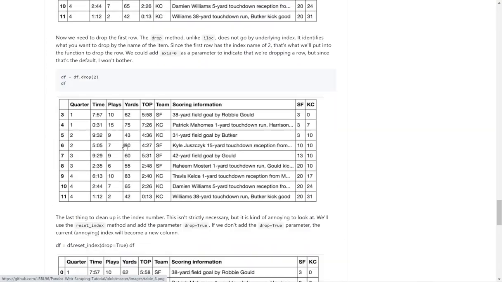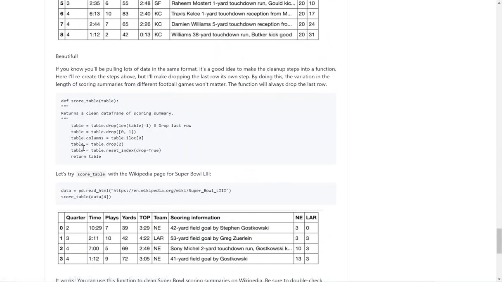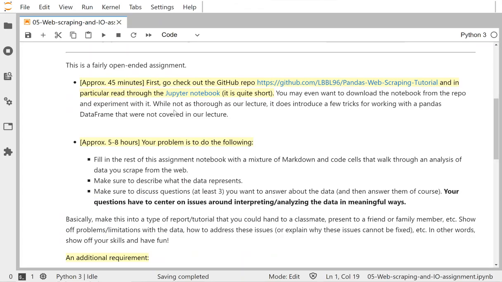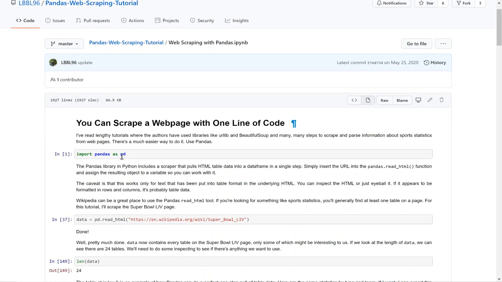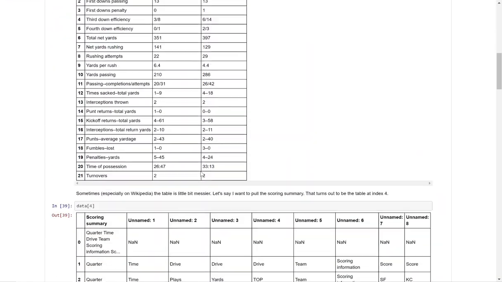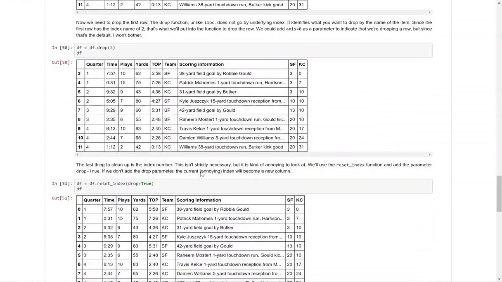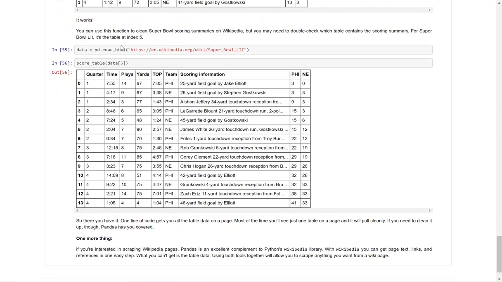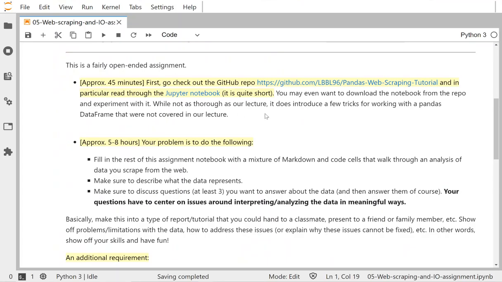It's not that long. I recommend that you go through it and even turn this into your own notebook, or you can basically just read through the Jupyter notebook that's provided there. And that notebook is right here. So you can turn this into your own notebook. You could download it and then edit it. I highly recommend to start playing with it. Put it up on the hub and go through and see what's going on. I think that should take about 45 minutes to an hour. It's not as thorough as our lecture, but it does introduce a few tricks for working with a Pandas data frame that were not covered in our lecture.